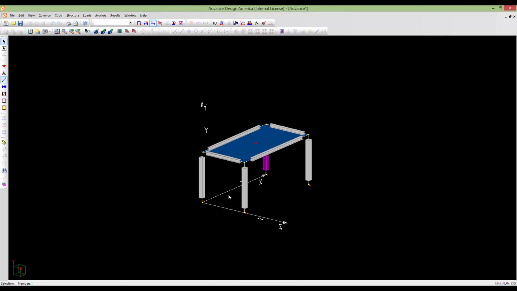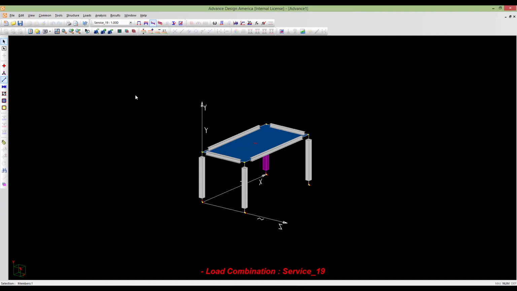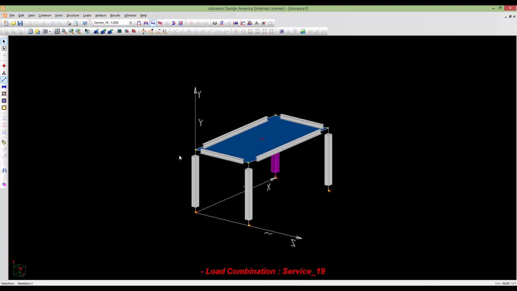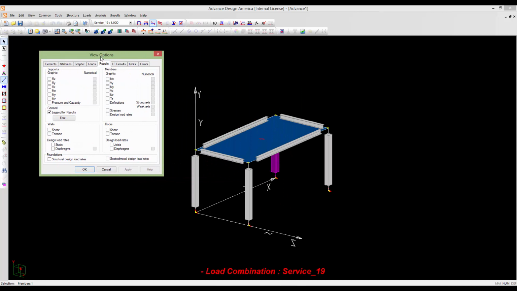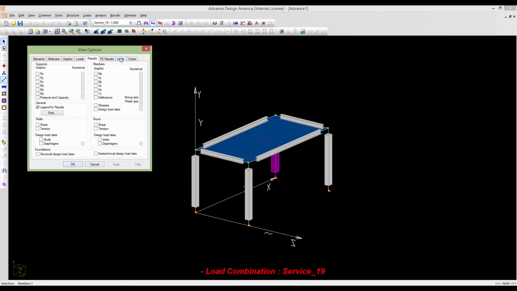To see the results, we need to go here to the load combination mode. If I click here, I will have in this drop down list all my load combinations here with their results. And to check the results, we are coming back again to our view options. And as you see here, we have a results tab. In results tab, you can select what kind of results on members or supports or nodes you want to check.